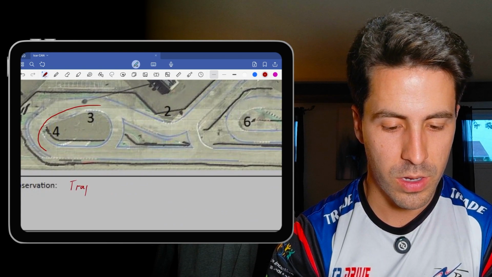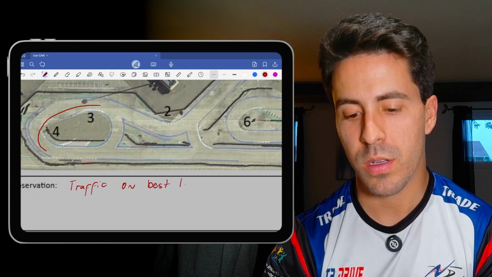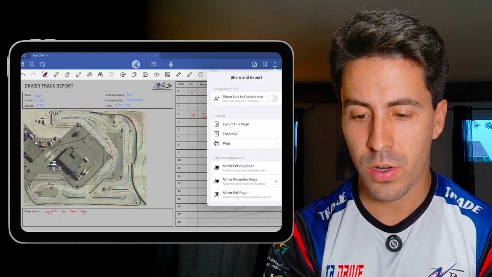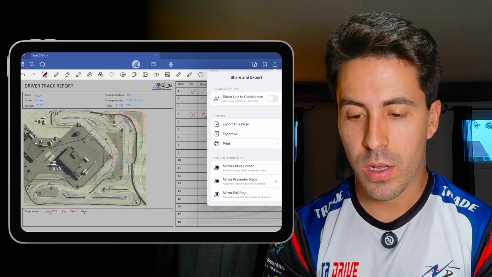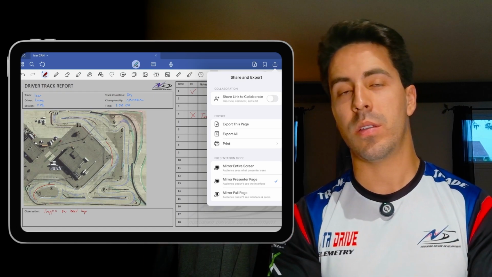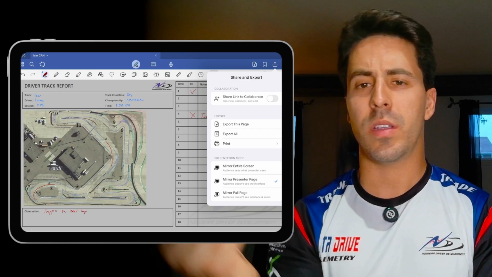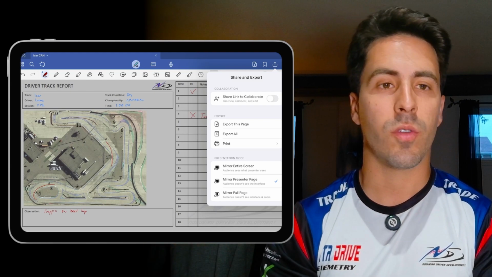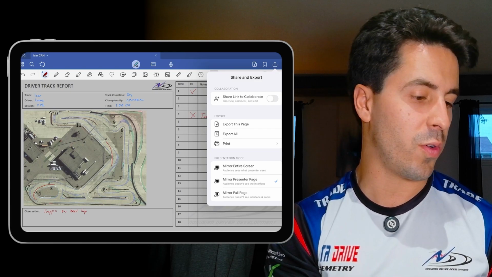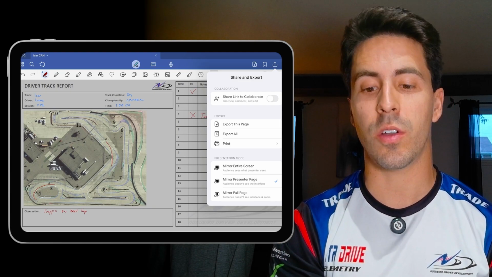And once you're done, you can even write down some observations. Let's say traffic on best lap. It's a normal observation, right? And then once you're done, what you can do is come here and export this page, or just take a screenshot and send that by AirDrop to your driver. This way, when he's going to bed or he's at the restaurant and he just opens his cell phone, he takes a look at what he needs to do for the next day, or even between the sessions in the same day, he pulls up his phone before he goes out on track and takes a look at the corner that he needs to improve.